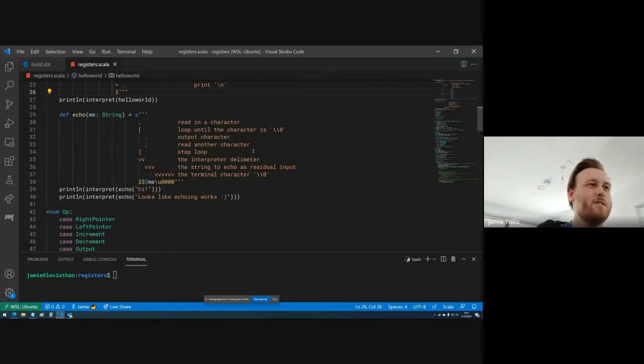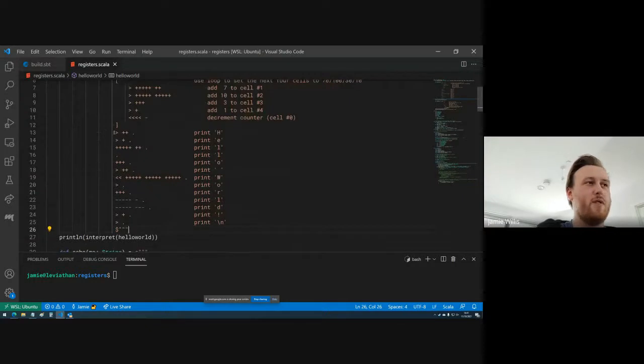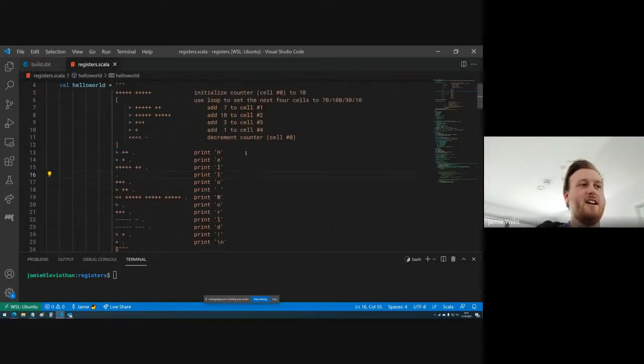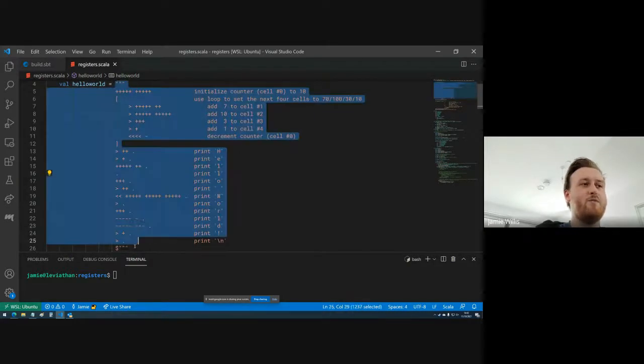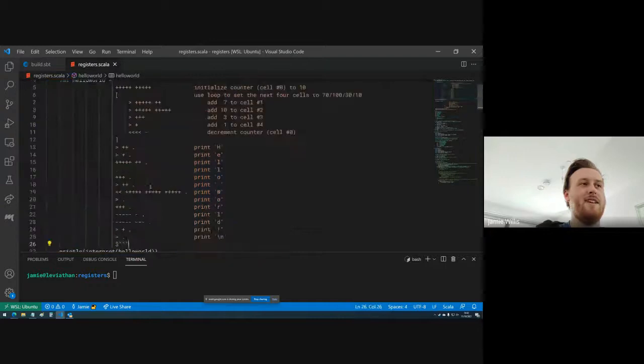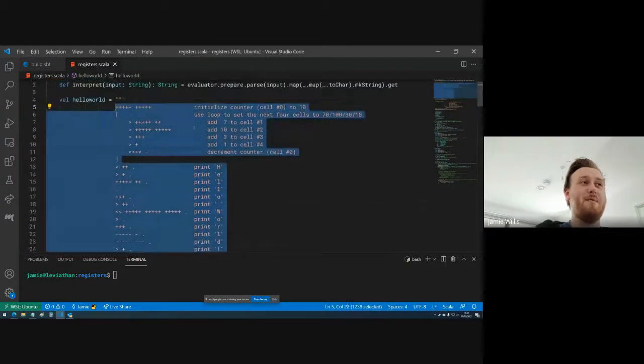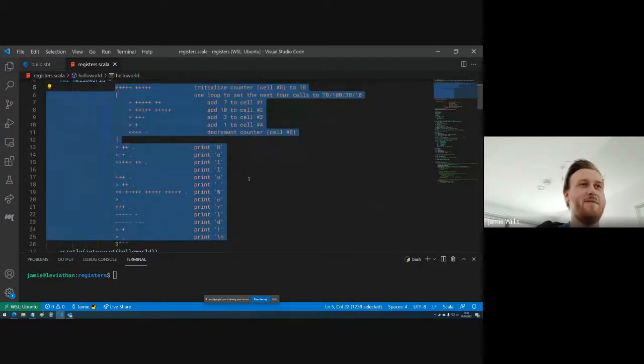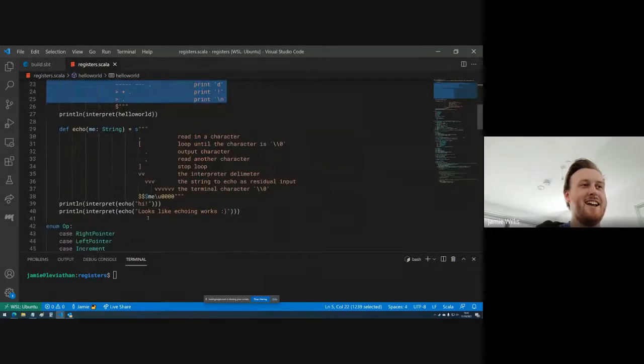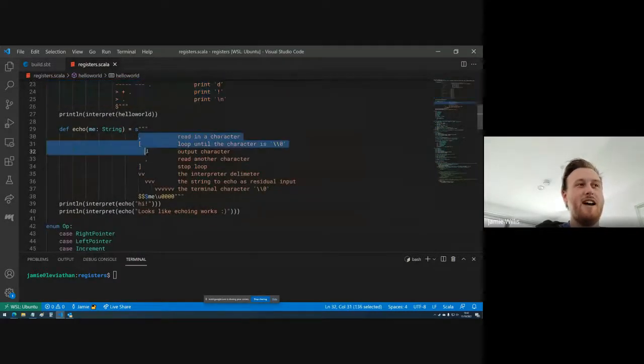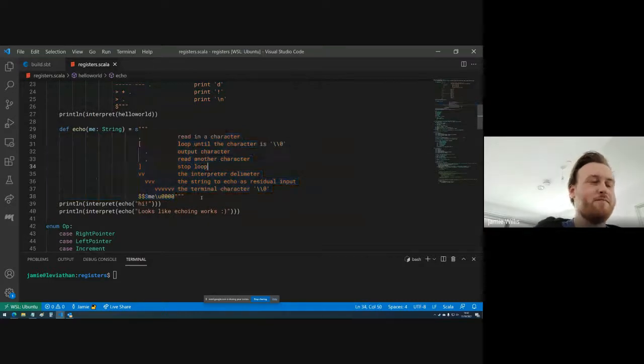BF for short. And it consists of 8 operations that operate on some tape. And it is a very small example of a Turing complete language. Here's how you print hello world. It's this program here. There it is. I'm not going to go and explain what it does. And if you wanted to echo, you can use this program here to echo something out.